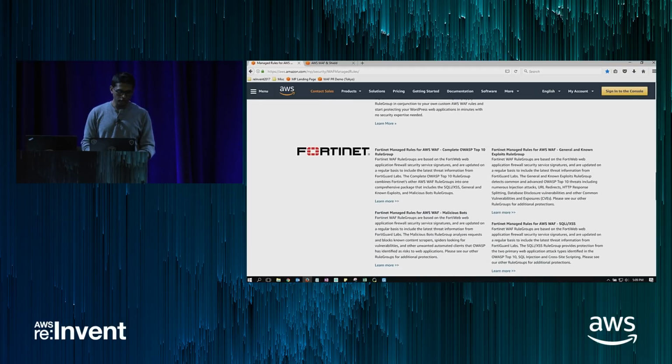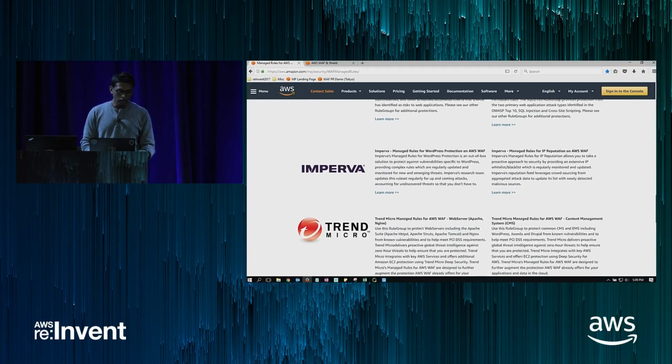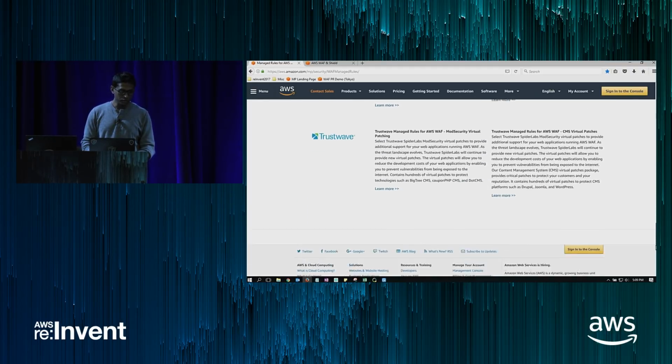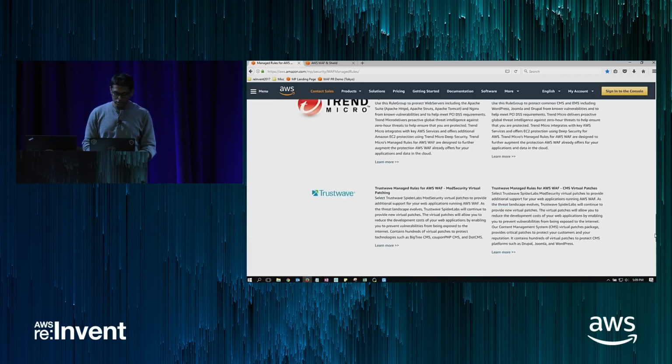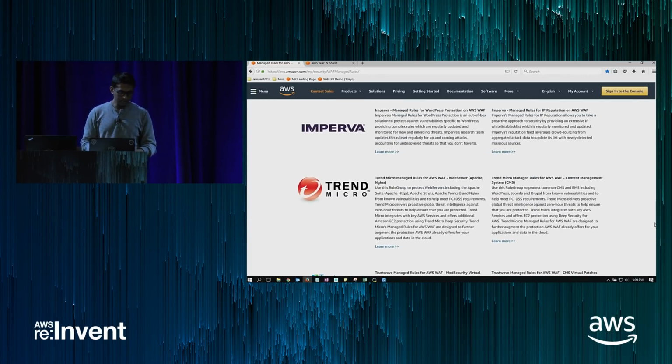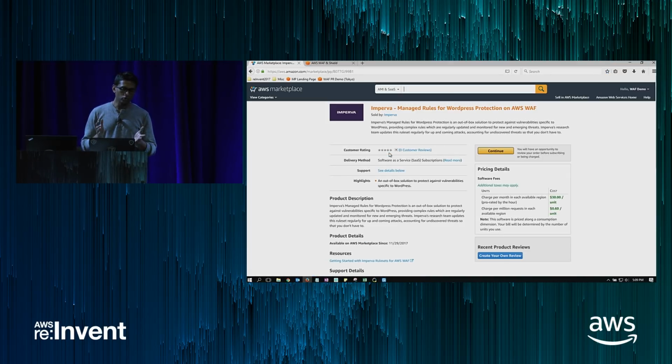There are 5 of them today. We're constantly working with a few others. In the coming days, you will see 2 more big names coming on this list very soon. And we continue to work with these existing products as well, to deploy more products. So let's just click on any one of them. Imperva, if you want to learn more, click on it, and it'll go directly to the Marketplace listing.